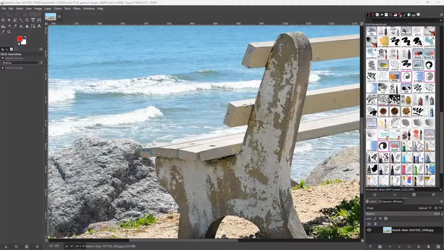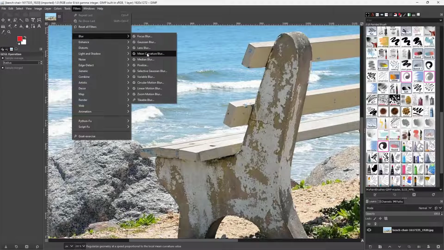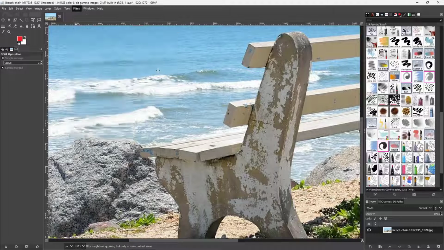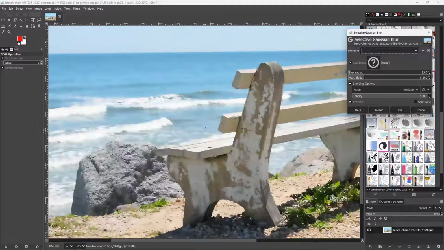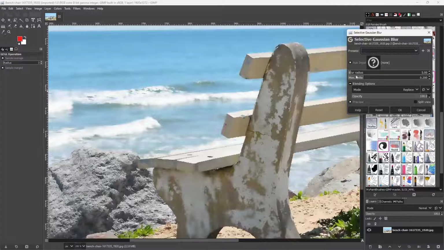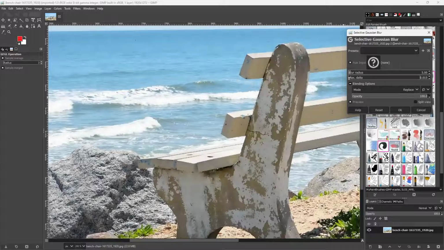So to access that particular option, you need to go onto Filters, then onto Blur, and then go to Selective Gaussian Blur right here. Once you do that, you can see that it smoothens out the noisy part, just like this. So you can choose the max delta. That means you can choose the amount of similarity in the pixels right here.